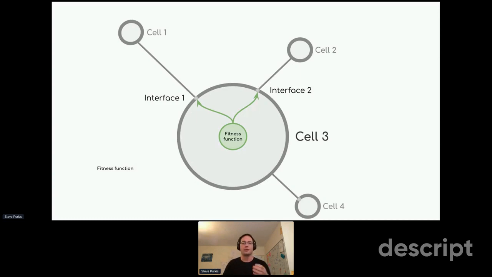So this makes sense, right? But you still need to find some way to define that fitness function, right? So how can you do that?